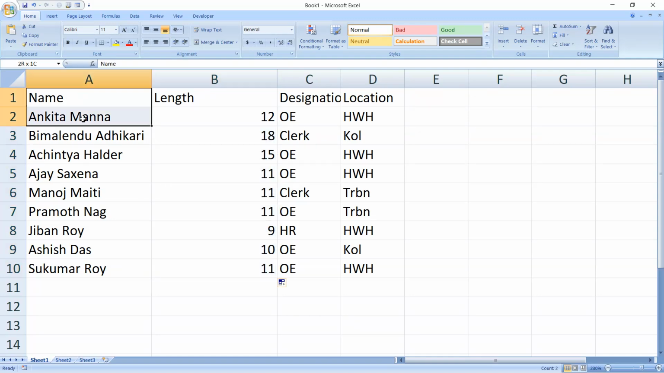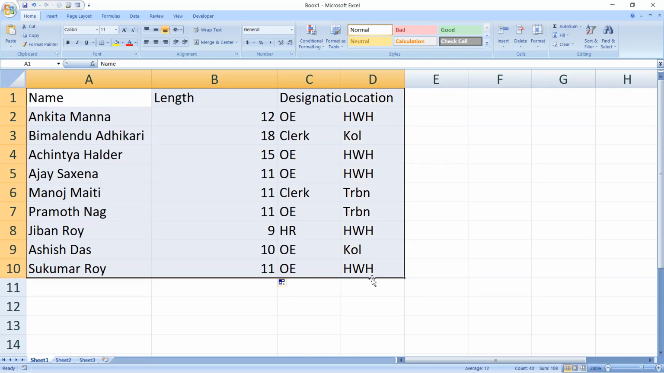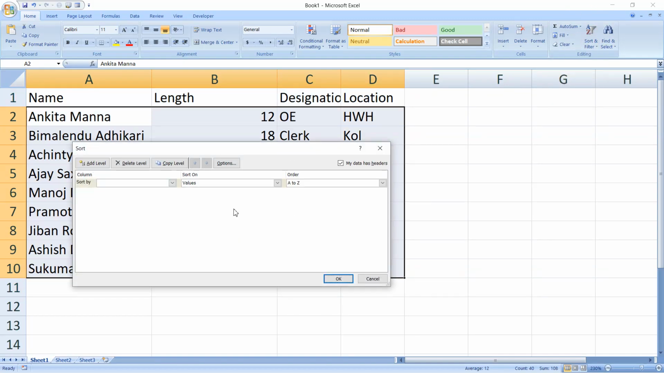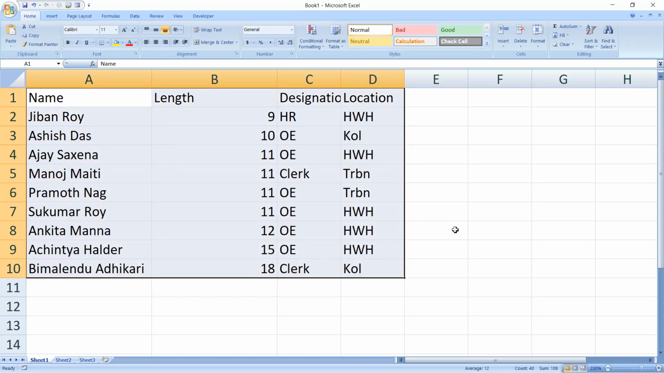Fine. Now select all of this data, go to sort and filter, go to custom sort, and now we want to sort by length from smallest to largest or from largest to smallest, that is ascending or descending, whichever way you feel like. Simply click on OK. So see, though Jibon Roy comes after A, since its length is 9, it is appearing first.